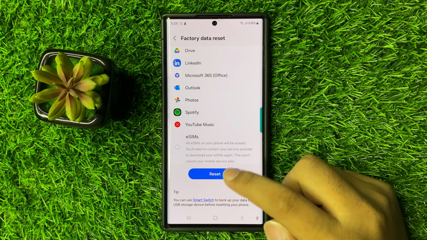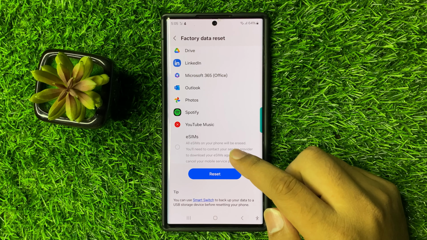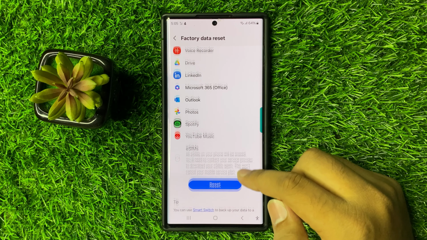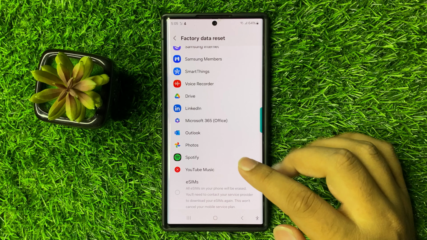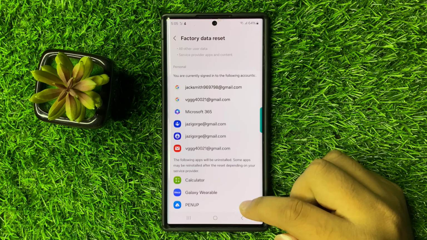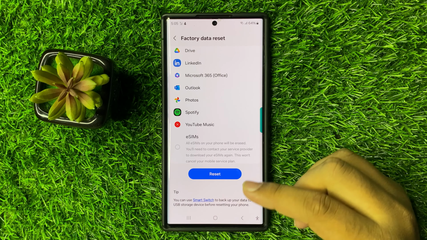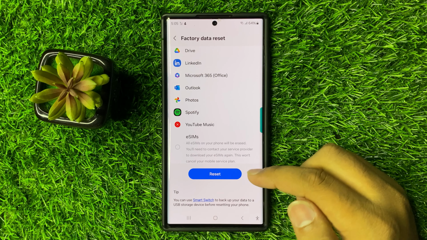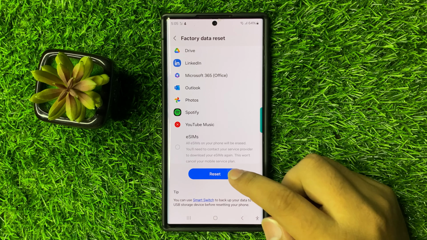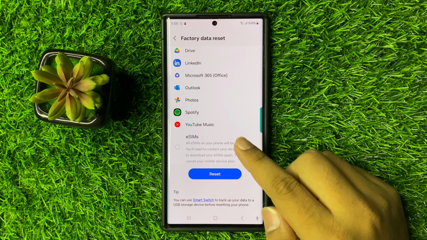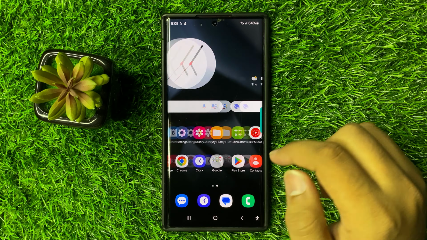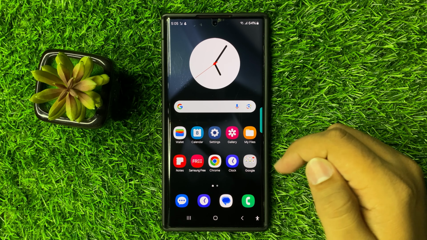When you click on the reset option here, it will reset your phone back to factory default, and it will delete everything from your phone, including your apps, photos, videos and any other data. It will delete everything. So if you are sure, then tap on reset, and after resetting the factory data, every issue in your phone like auto rotation will be fixed.